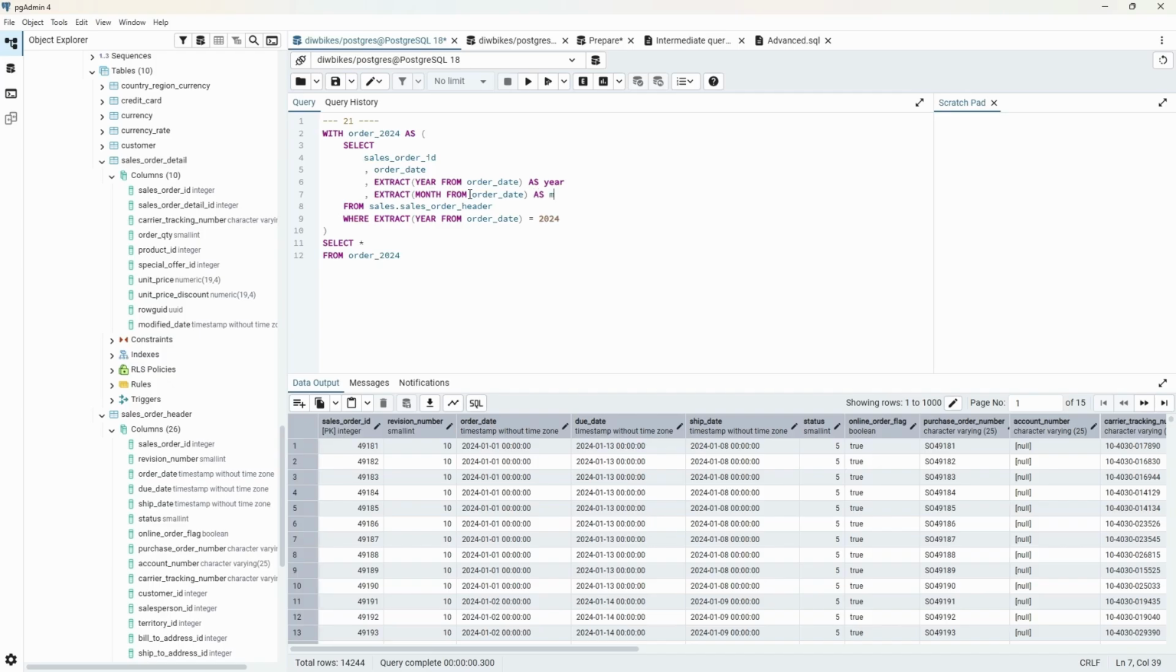And then we also pull in the month name itself, and we know what we're going to use here. We're going to use to_char, and then we're just going to drop in the order date here. All right, and then we're going to pull the full name, so we're going to say full name, and then we're going to call that month name. Okay, that's great.